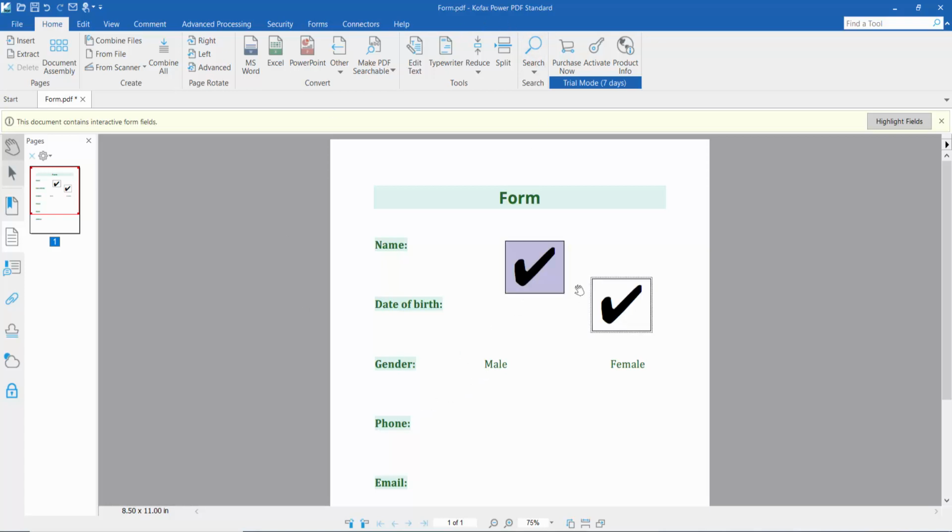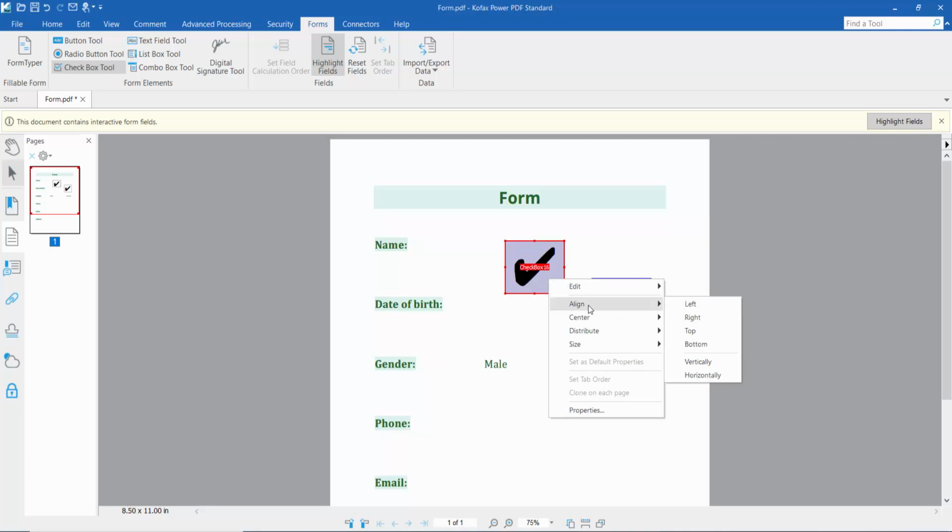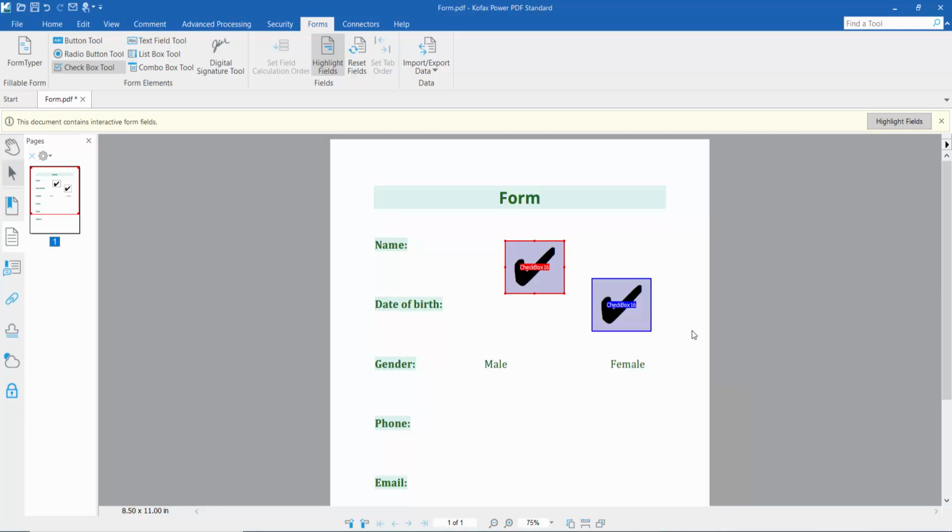I will align these two checkboxes now and click this Form option. Here we will find this checkbox and press Ctrl A, select all of the checkboxes and click the right button. Here we'll find this Align. I'll align now Top. These two checkboxes are aligned now.